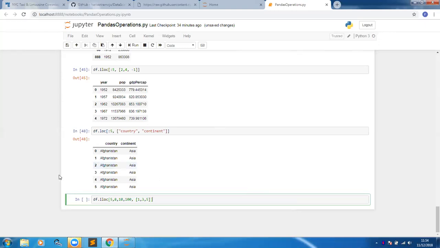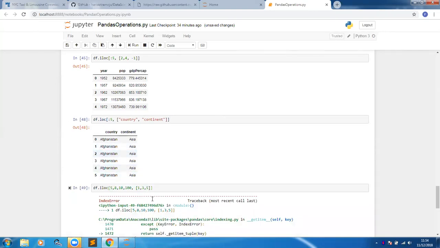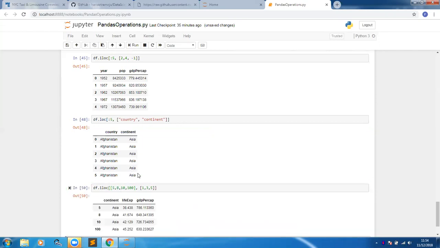Then I think we will get the row data of 5, 8, 10, 10 and 100. And we actually get the column. Incorrect. Because see, if you're trying to specify the specific row number or a column, you're trying to retrieve those specific ones. If it is more than one, you must specify in the form of a list. So you must keep it in the form of a list this way. Then you're trying to retrieve this.